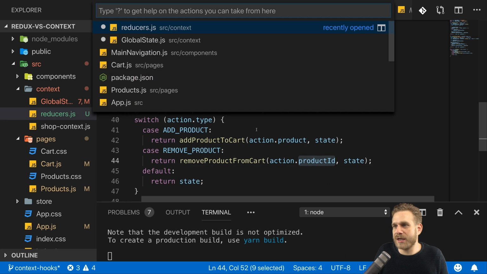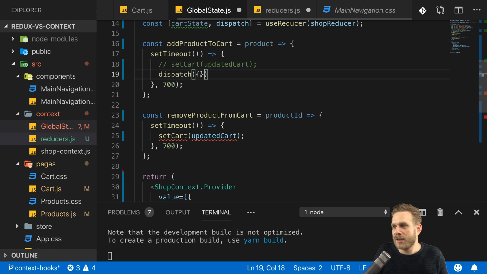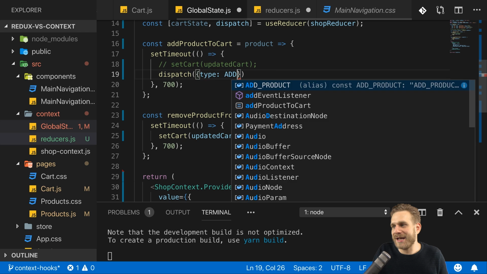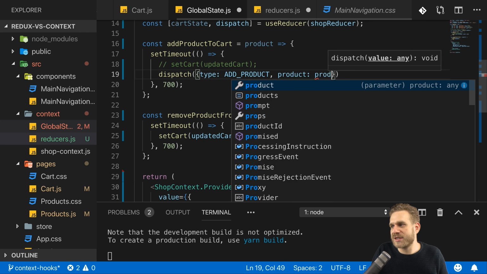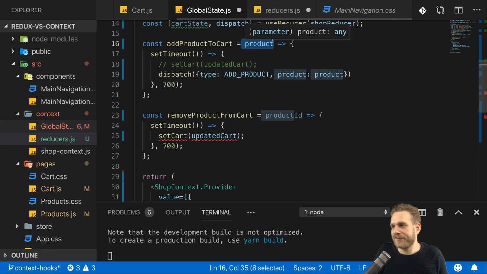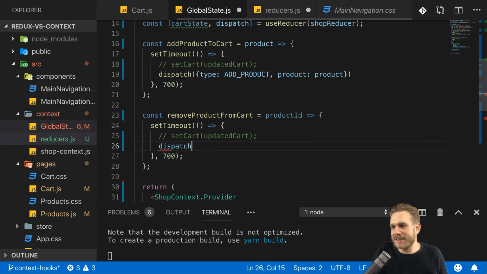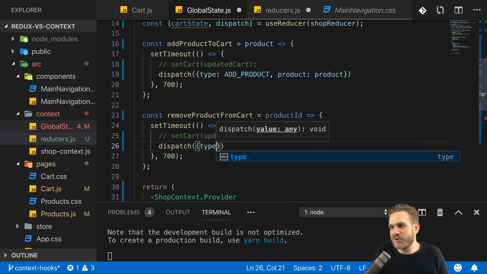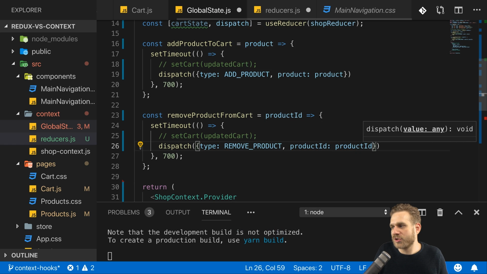And hence, in the global state here, I dispatch type add product. That is our identifier we're looking for. And then product, which is the product I'm getting here. And the same logic applies down there. Here I dispatch a JavaScript object with a type of remove product. And here we need to forward our product ID. So let's do that.